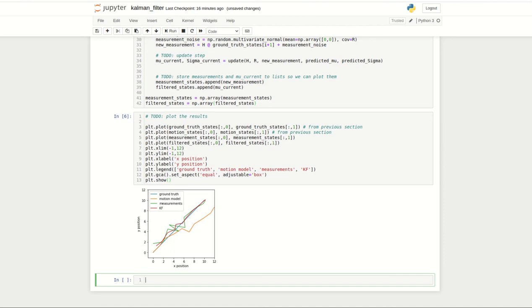I encourage you to copy this notebook and play around with it. For example, you can try to change all the parameters that may affect the performance of the Kalman filter and see how it actually performs.